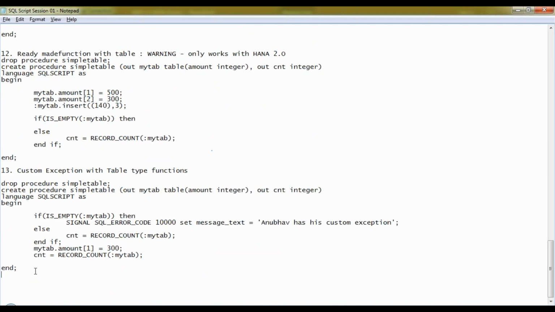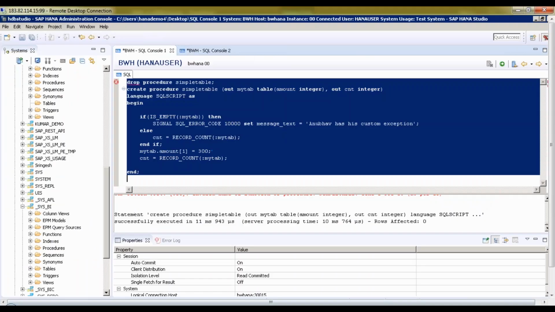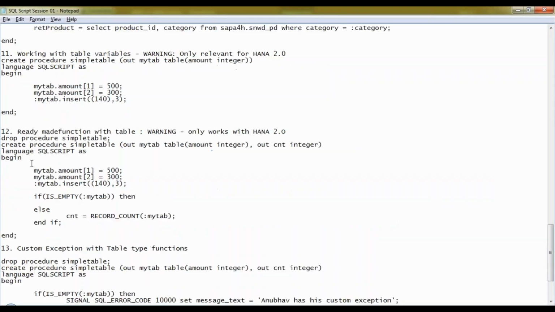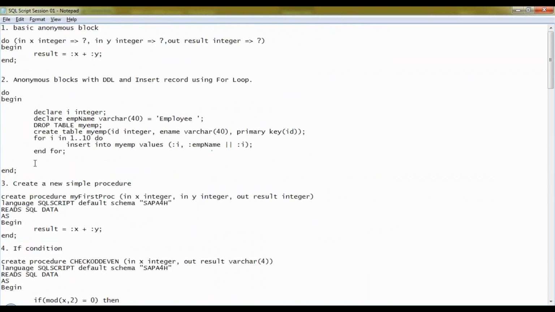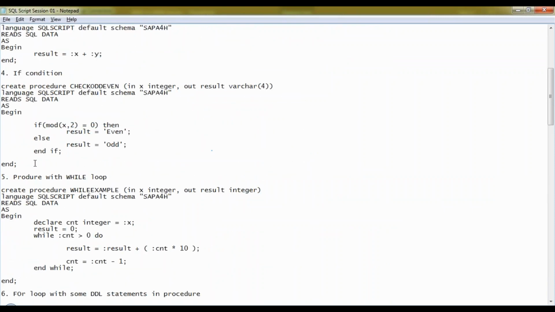Cursor, I think there is a problem with my 1.0. It is not allowing me to run cursor, but I will cross check that. It's not a big deal. So please practice all these things. Hope you enjoyed today's class. Lots of learning we had on SQL script, but we don't do SQL script for these funny things like addition, summation, all that. We do it for real business logic.